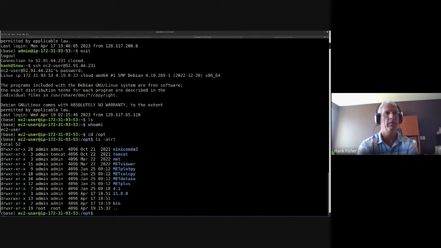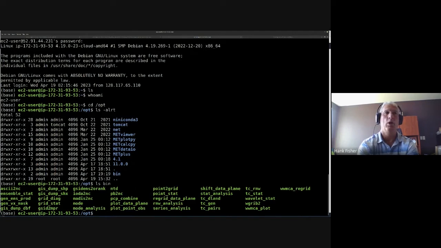So we've got Tomcat to support METviewer. We've got some METplus directories. We've got CalcPy, PlotPy, the analysis suite. And then in bin is where all of the MET executables are stored and installed. So that'll be the same if you run your own EC2 instance. That's where everything is going to live, is in /opt.